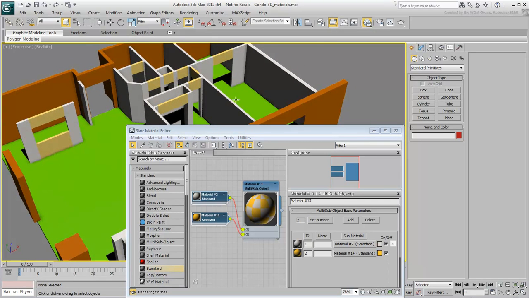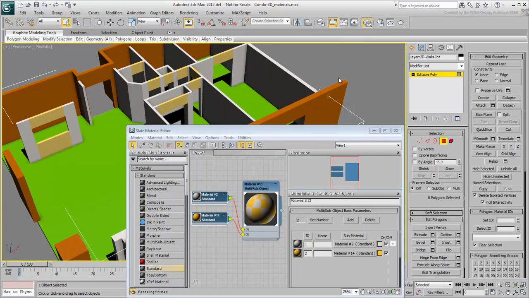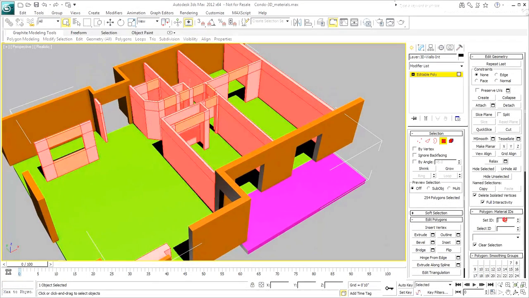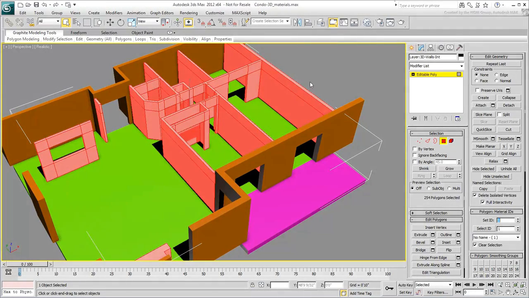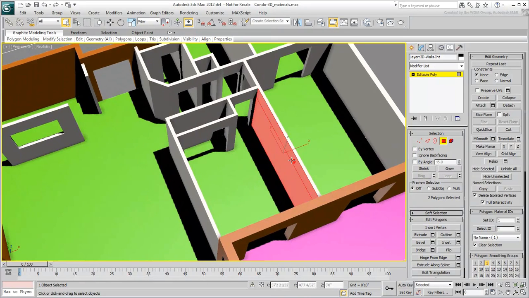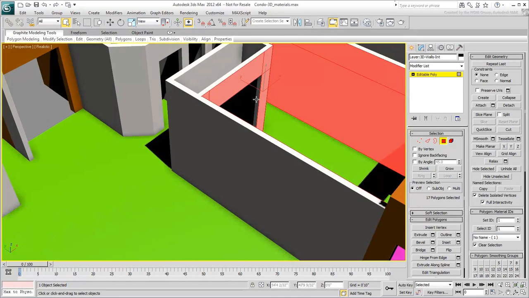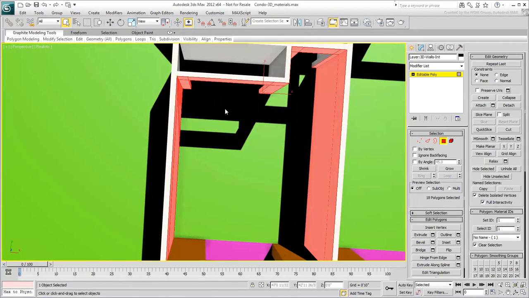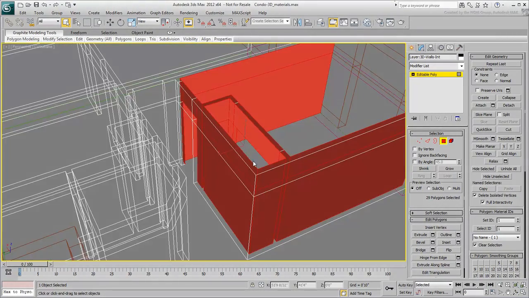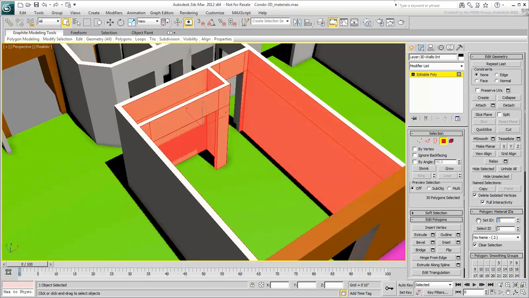You need to adjust the face IDs to get things to look right. Select the walls, and in the Modify panel, go to Polygon mode. Press Ctrl+A to select all faces, and then set their ID to 1. All walls are now white. Select the faces that make the inside of the smaller room, and set the ID to 2. The inside walls of that room are now yellow.